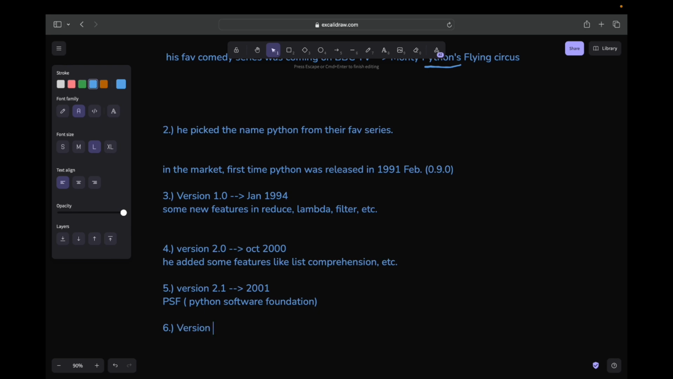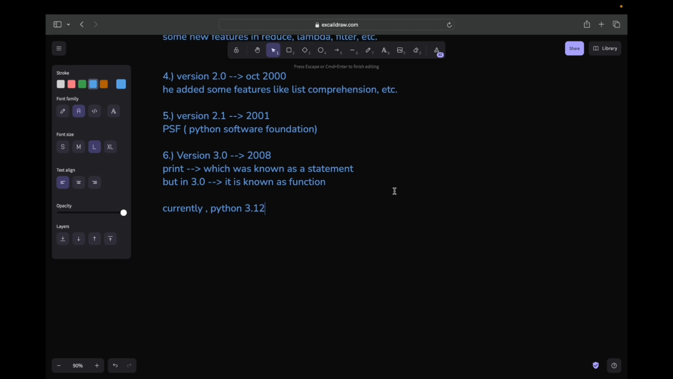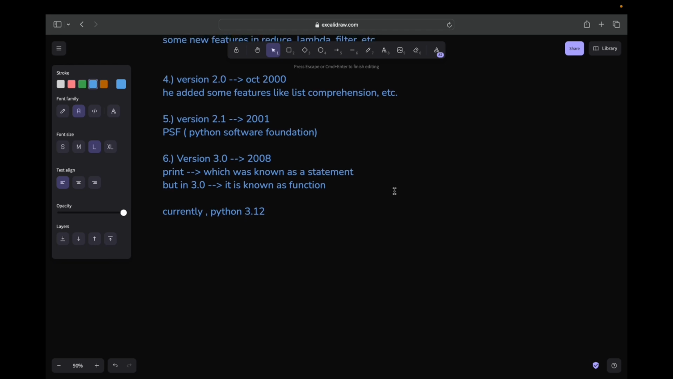Then he released Python 3.0 in 2008. Some major changes in Python 3.0: before Python 3.0, print was known as a statement, but in 3.0 it is known as a function. Currently the Python version is 3.12, and we will study Python 3.12 in this whole course.